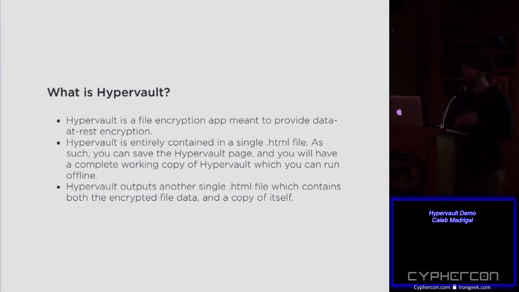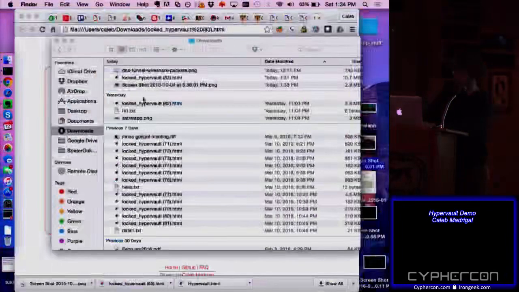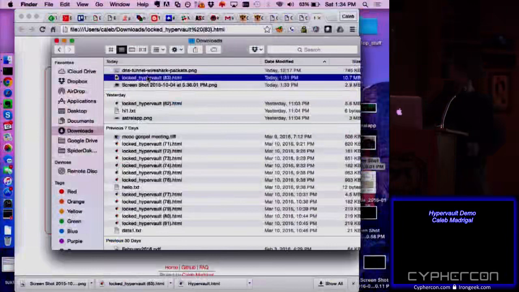So again, what it is, it's a file encryption app. And one of the things about it that's kind of unique and different is it packages, if you look back at the file that it outputted, the locked vault, this file contains both the entire Hypervault app itself as well as your encrypted file data. So if you go in there and look at it, you'd see your encrypted file data in a variable and then just the software to decrypt it. So this has a couple nice advantages. One of them is you never have to worry about your software getting out of date.